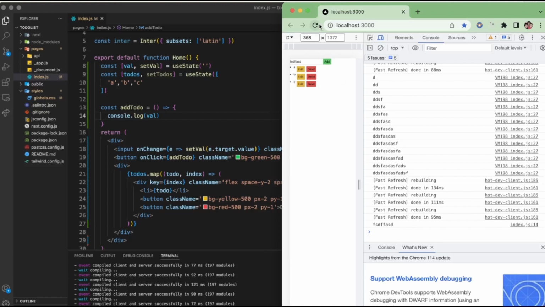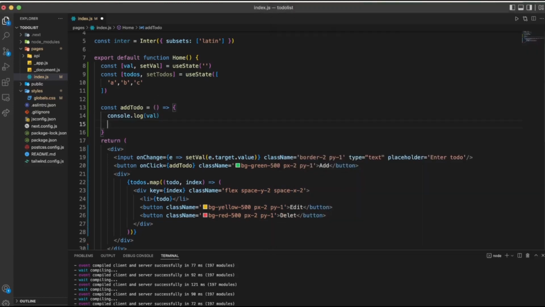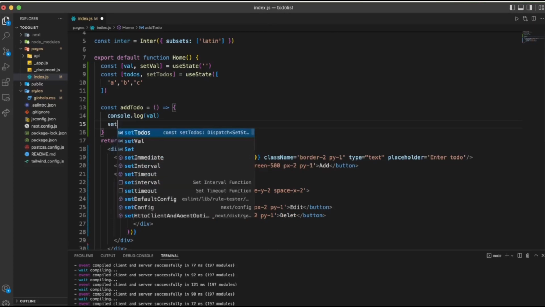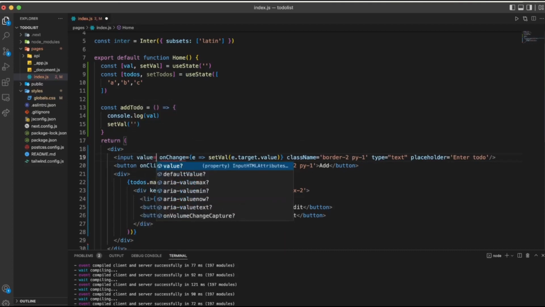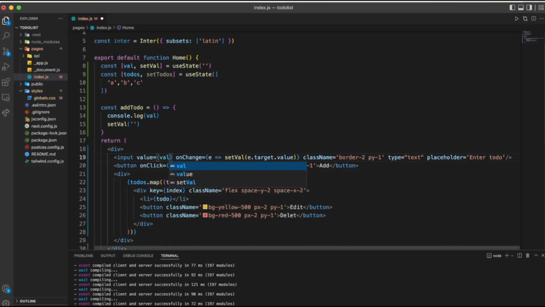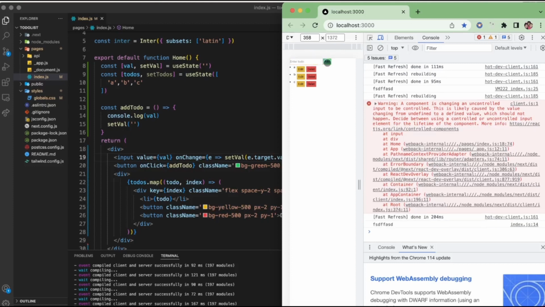Okay, and also we want to set val to the input right here, right? The value to empty, value val. So every time we click that, it'll erase that.